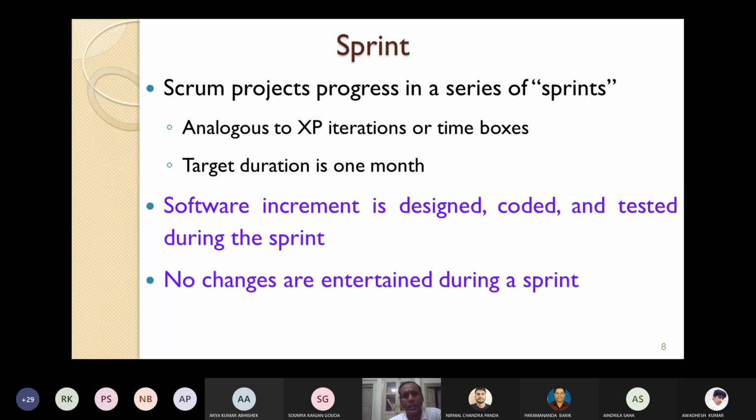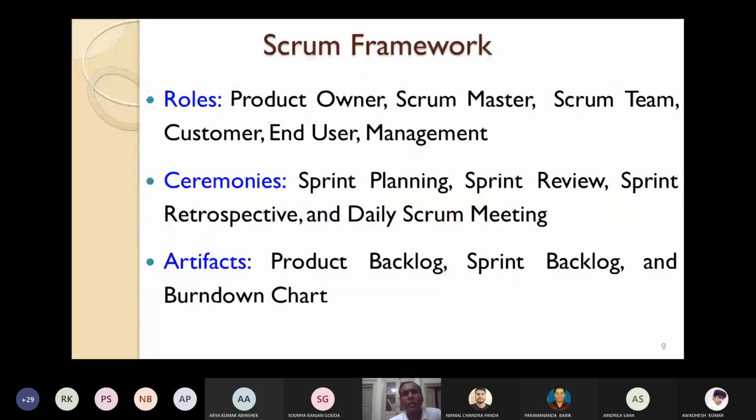So no changes are entertained during the sprint. Let's quickly look at the Scrum framework. I have already told you there are 6 roles in this Scrum framework. They are product owner, Scrum master, Scrum team, customer, end user, and management.